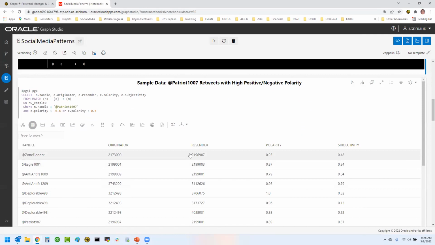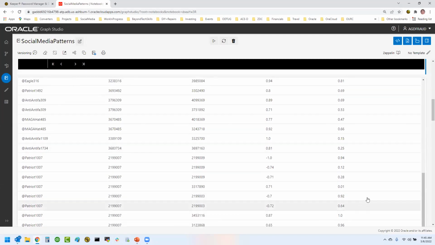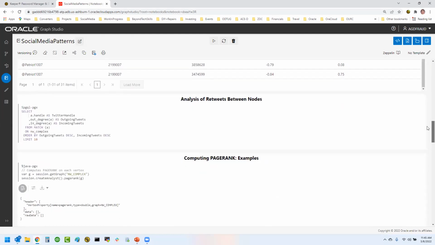You've got people who are trying to amplify messaging, right? Negatively or positively. So someone may send a negative tweet, somebody else might pick it up and try to turn it to a positive. And so you can actually measure these things, right? Quite fascinating. Let me scroll down a bit more here.